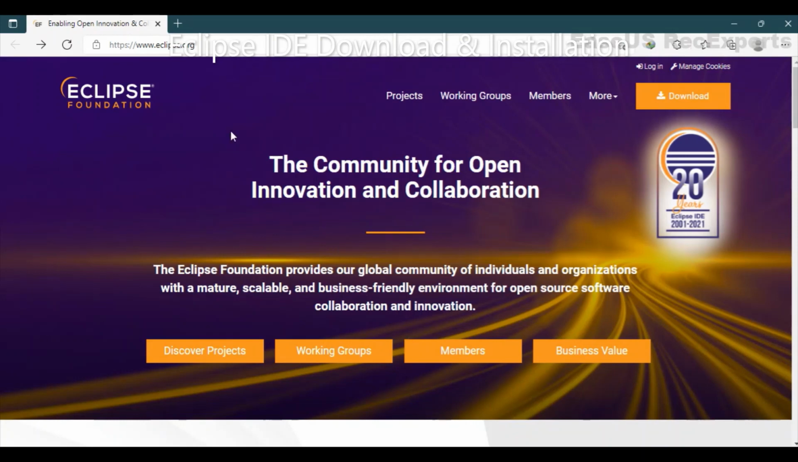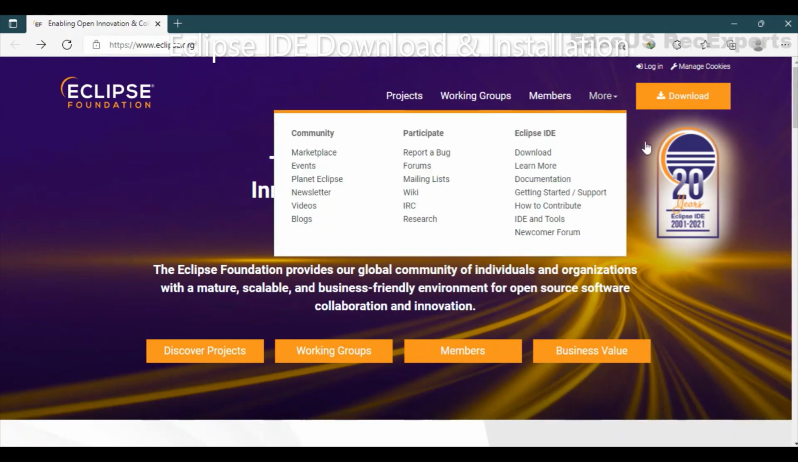You need to go to the official website of Eclipse, which is www.eclipse.org. In that website, there is an option for more. You just need to click on that, and under option Eclipse IDE, there is a hyperlink called download. You need to click on download.